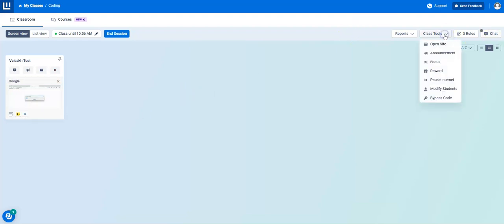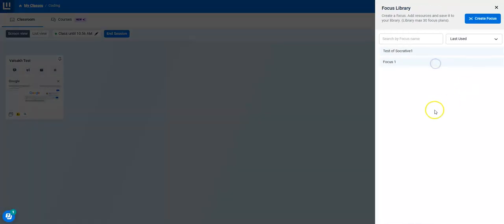Now I'm going to come back over to Class Tools, and I want to show you something else that can be very helpful, which is called Focus. What Focus does is you can create a list of websites that the students are allowed to go on while they are in your class. Anything else that they try to go on will automatically be blocked. So let's say, for instance, you're a math teacher and you only want them to be able to get to a few sites related to what you would normally use in the classroom.